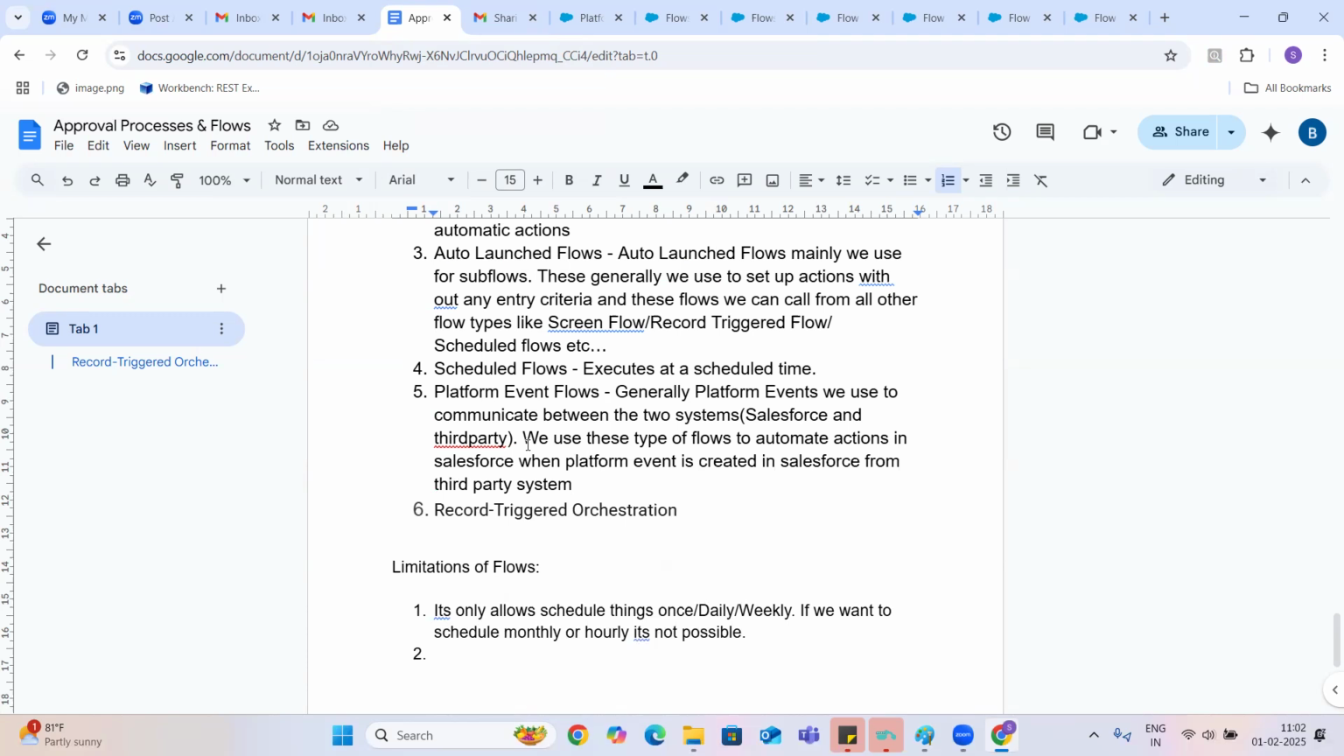But platform events have their own limitations, guys. Because of those limitations, in case of large integrations, we always use API calls, REST API. That is again coding. This is the admin part. Platform events are generally for configurations, but REST APIs, we have to write the code. And the last one is the record triggered orchestration, guys.